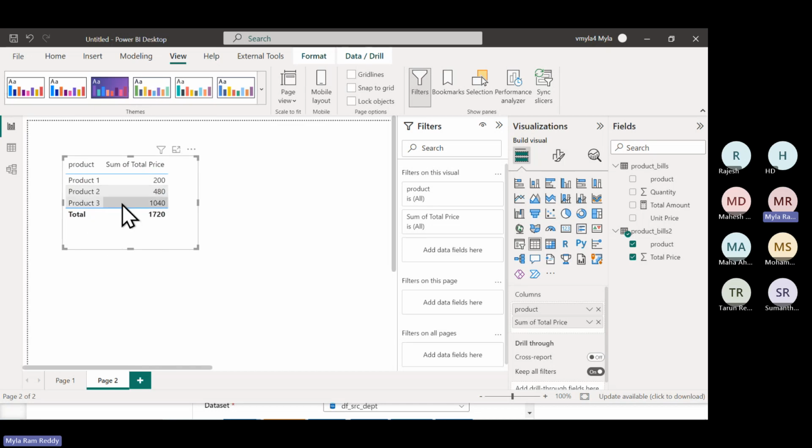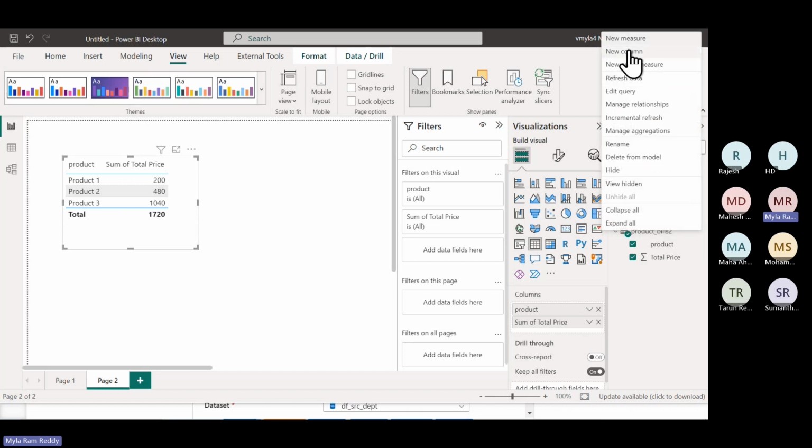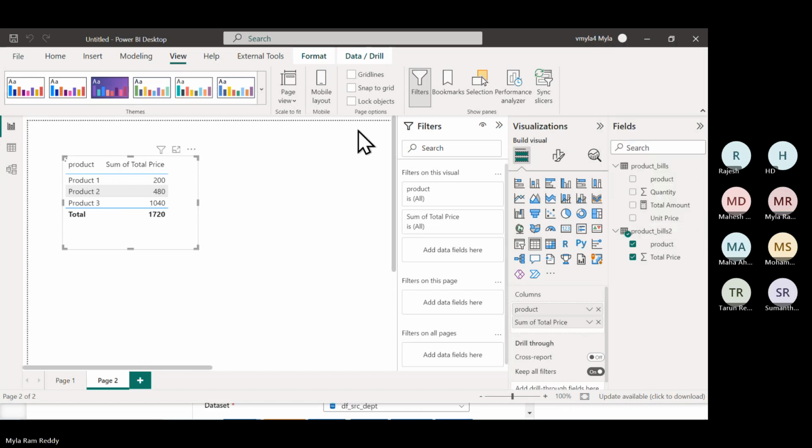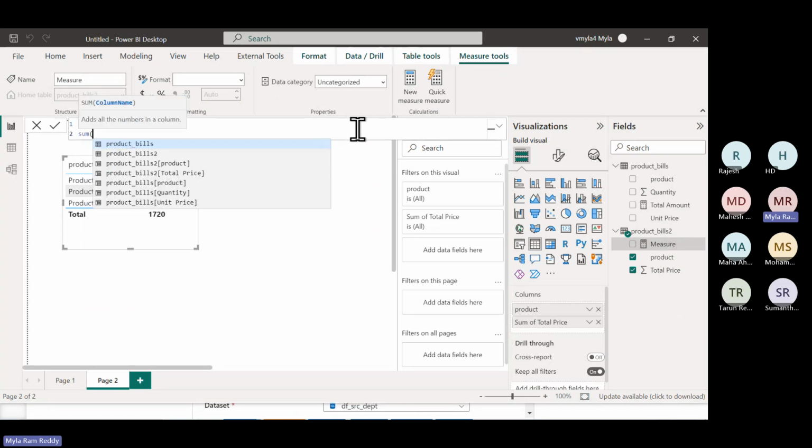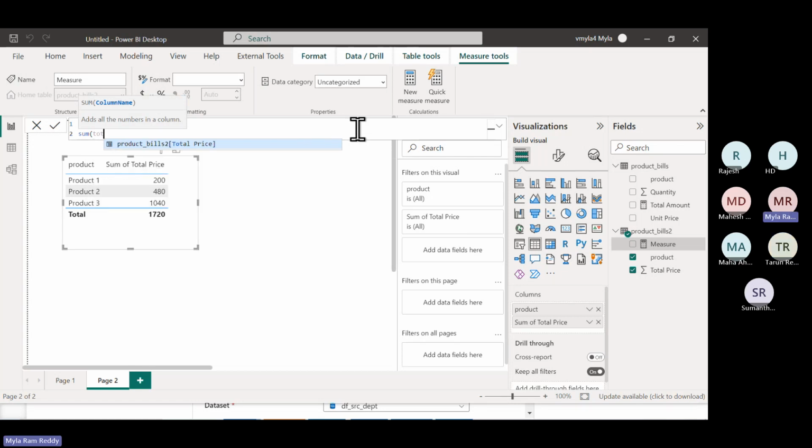For this situation of the data, do I require SUMX, or is SUM enough? Let us verify whether SUM is enough or not. Go to the new measure and write here total amount is equal to, then SUM of what is available? Total price.